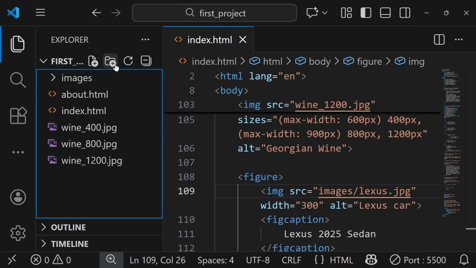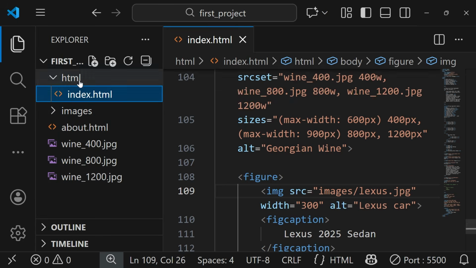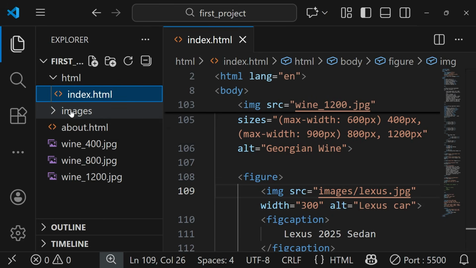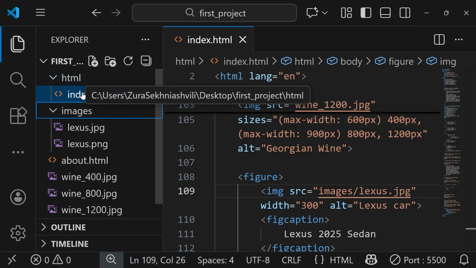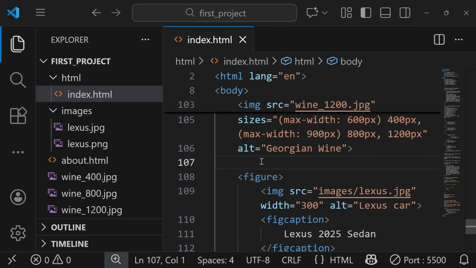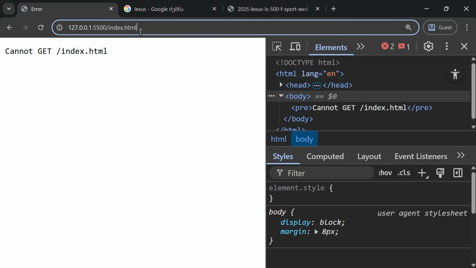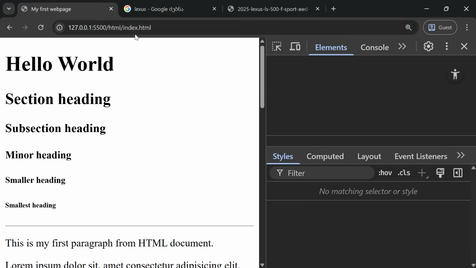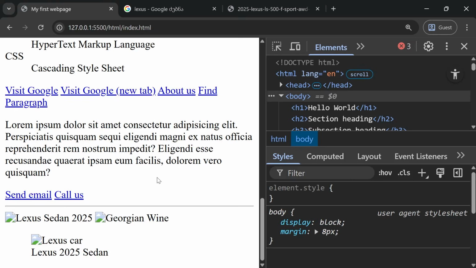No, I'm going to do the following. I'm going to create an HTML folder, and I'm going to move this index.html inside the HTML folder. Now we have these images outside of the index.html folder, so all images practically will be broken. Even our index.html is broken because it does not exist in the previous location anymore. So we're going to provide the folder html/index.html. Now the HTML file is loaded, but all images are broken.